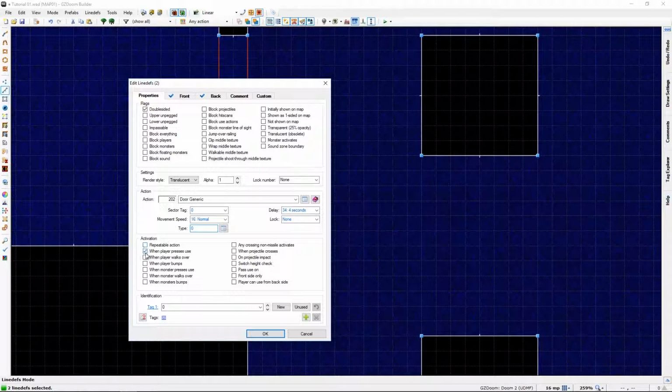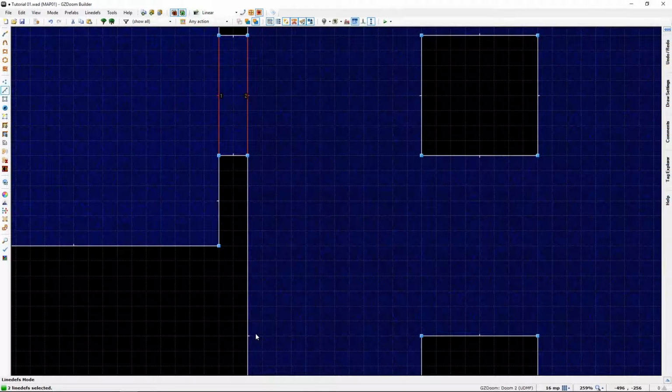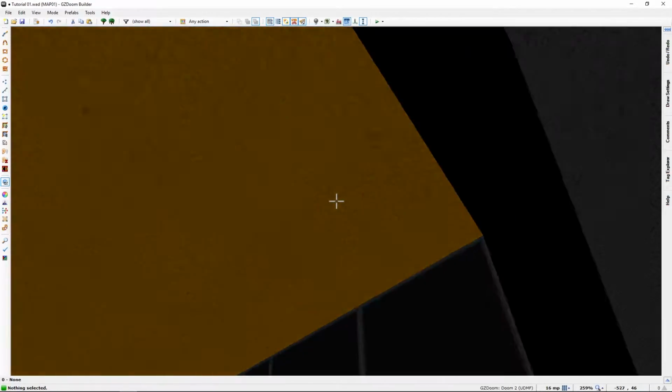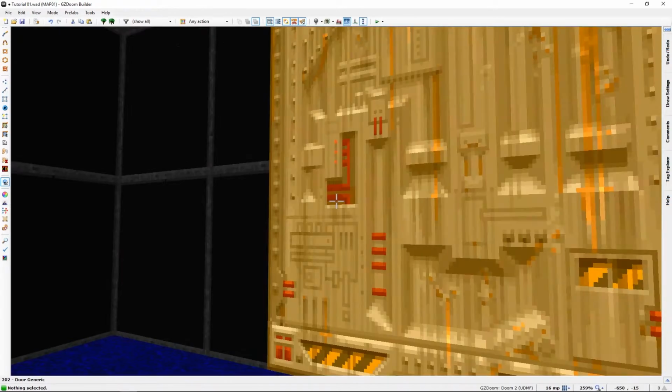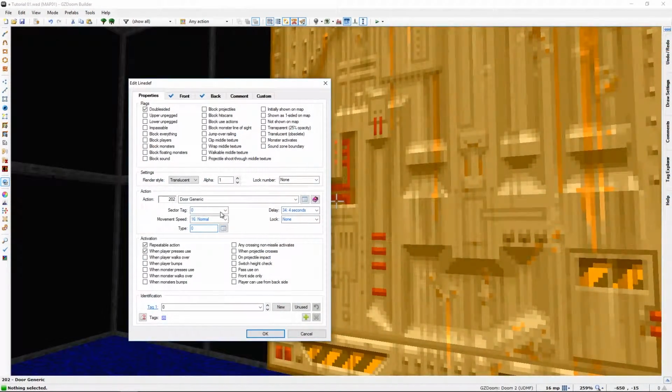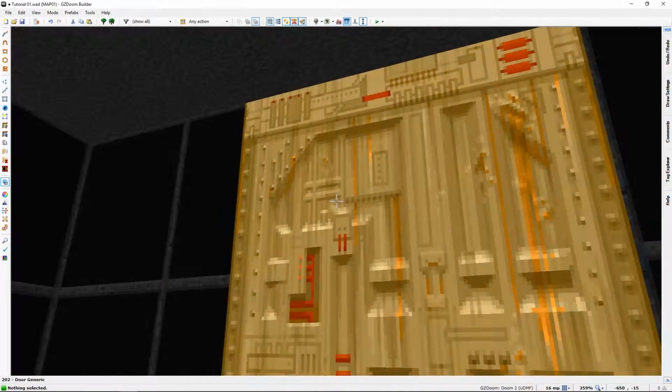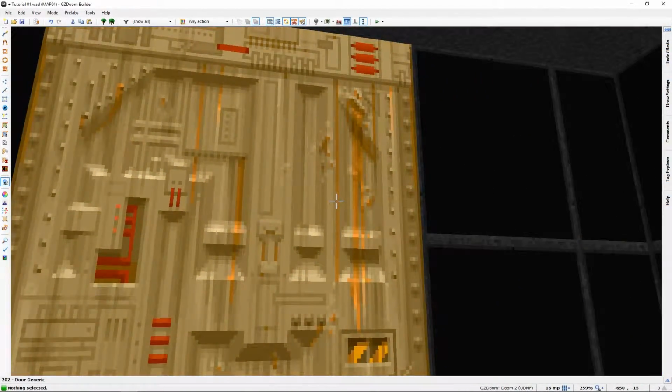And remember, if you don't want it to open only once, you have to choose repeatable action. This will work as a door. The sector will open up to the ceiling and close again after X amount of seconds, 4 seconds. This works. It's a door.